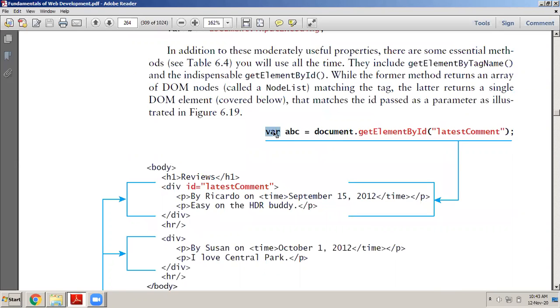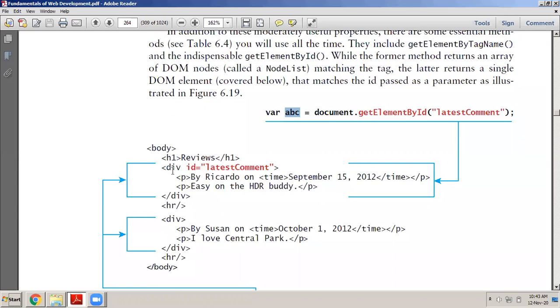So I have var object is equal to document dot get element by id, and then in brackets you have to write down the id of the div tag which you want to access. I have a div tag here whose ID is latest comment. Now ABC becomes an object which is pointing to this div tag because its ID is latest comment. Now if I say abc dot text content, as we saw yesterday, you can change the content of this.